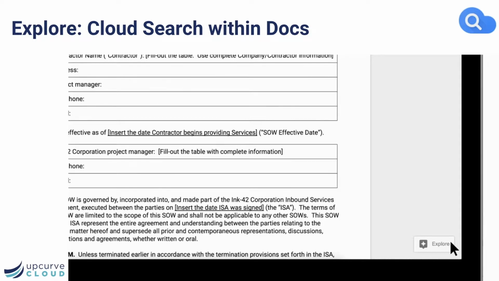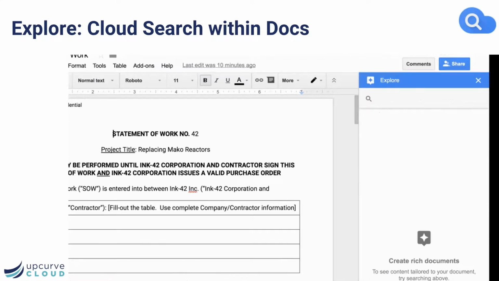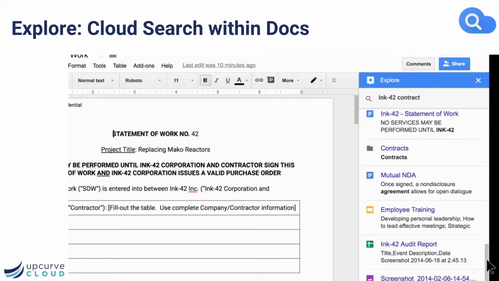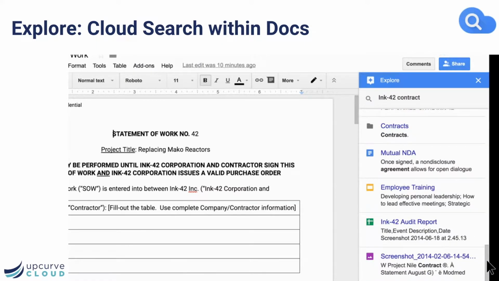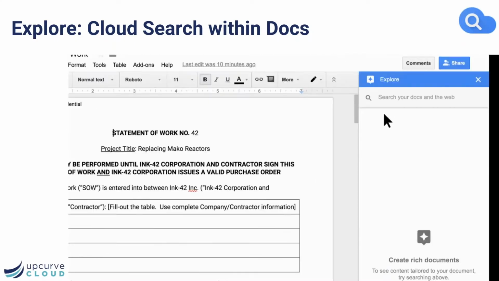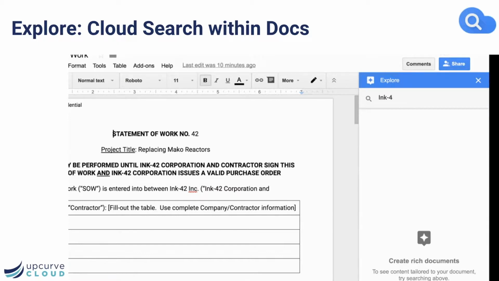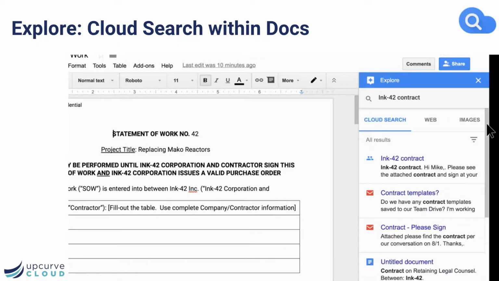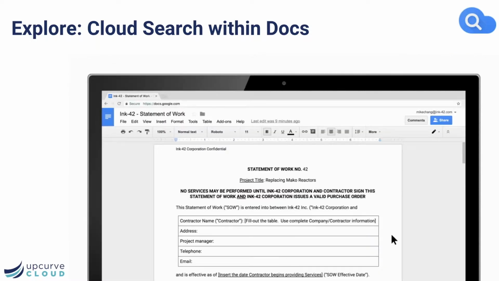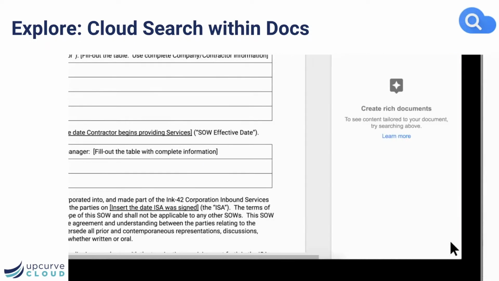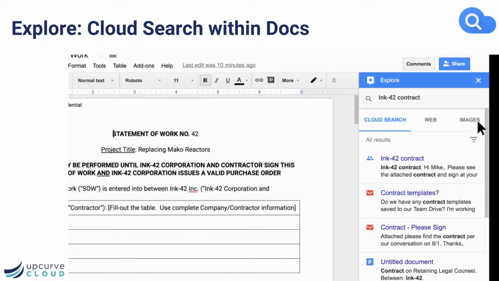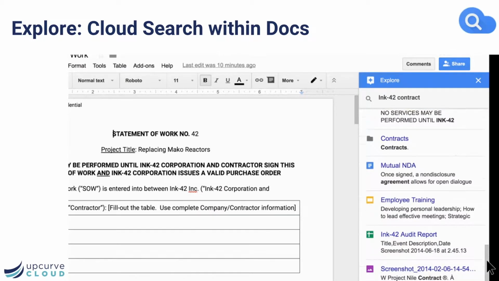If you haven't used this yet, I highly recommend you start to use it, not only in Docs, but Sheets and Slides as well. You can see here in this example that this is a statement of work, and this person needs to get access to some content from a contract. So without having to go into Drive, find that file, you could just use the Explore button and search within your domain, within your drive, or on the web for the content that you need to bring into this document.